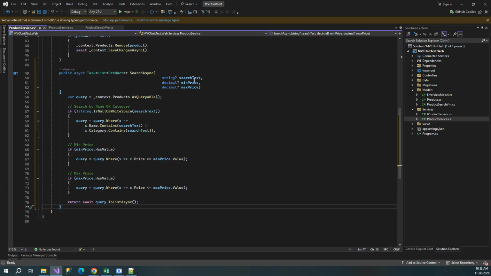We are accepting search text, minimum price and maximum price as input. Based on that we are querying the table, right? If search criteria was provided, it will build the query based on the search criteria. If not, then it will come here and check for the minimum value and maximum value. That way it will build the query, and at the end it will convert to list and return to the calling program, right?